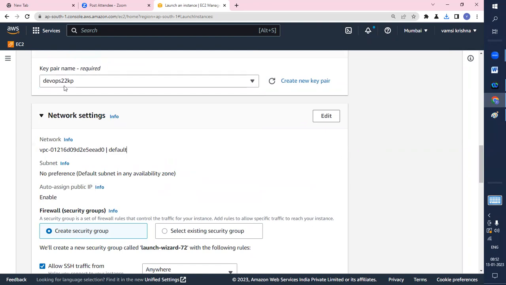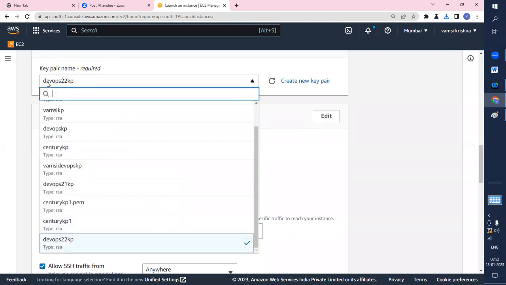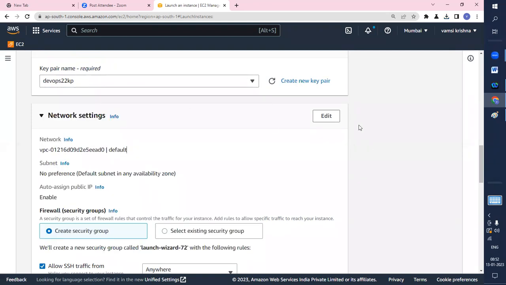Key pair download చేసాం మనం. ఇక్కడ key pair నేమ్ ఏమి ఇచ్చాం మనం, DevOps 22 KP అనే నేమ్ ఇచ్చాం. So after you download the key pair, make sure that the name is provided here or not. కీ పేర్ నేమ్ అది ఇచ్చామా లేదా చూసుకోండి.